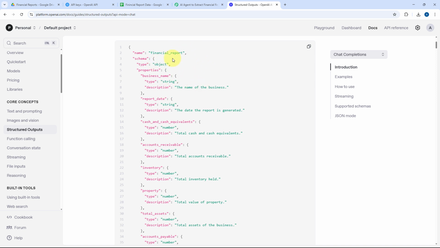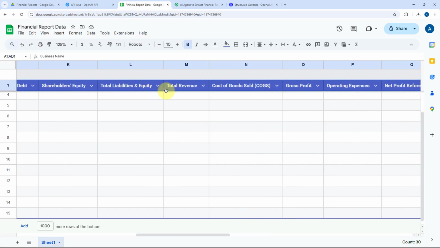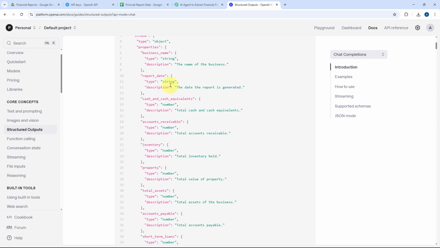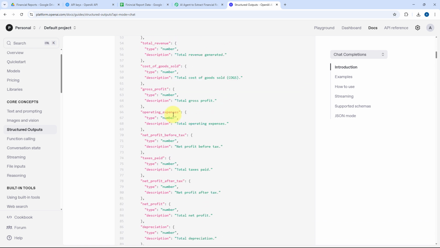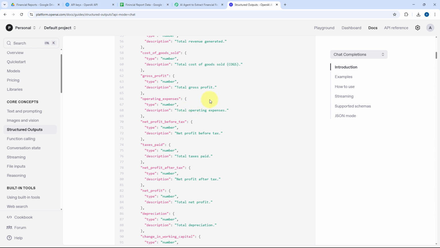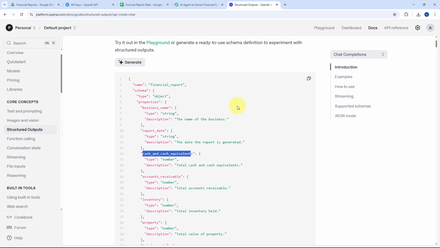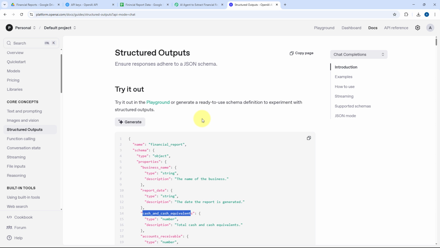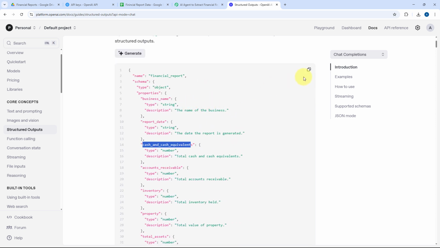And in this JSON schema, you can see that all the details or all the fields which we have mentioned over here in our Google spreadsheet, for each and every header, we have added a label over here. So we have the report date over here, we have the business name. Then after that, here you can see we have the cash equivalent over here and other details. So for each and every field, each and every information we want to extract, we just have to mention all of those things in the prompt over here, and OpenAI is going to generate the JSON schema.